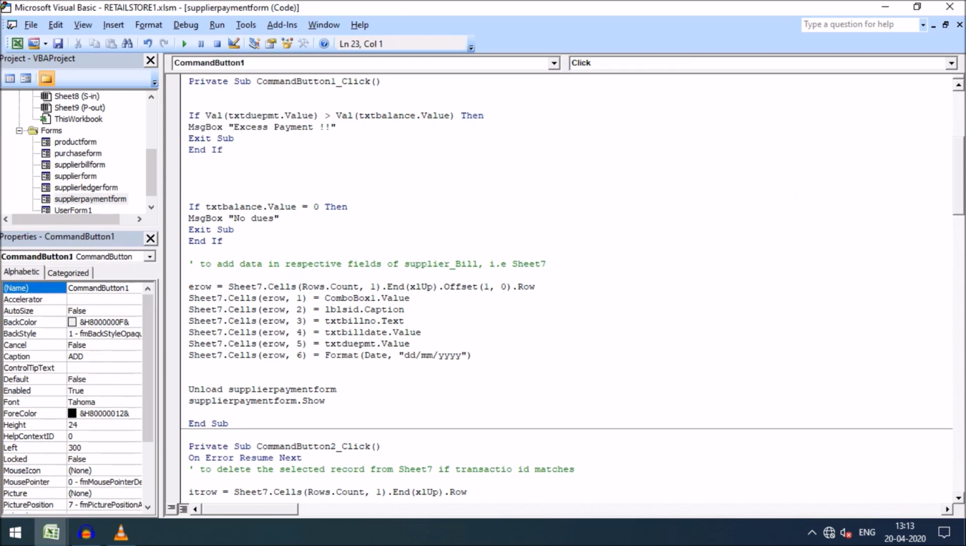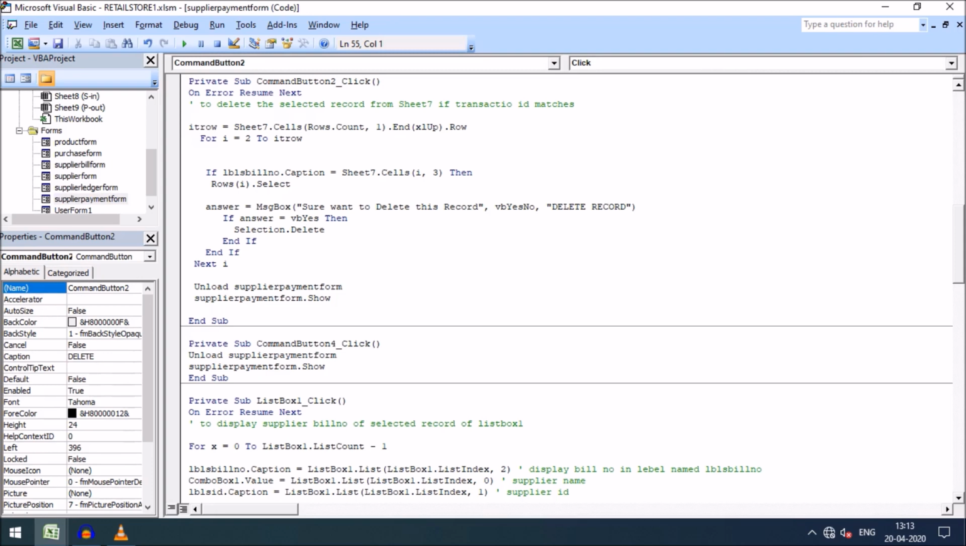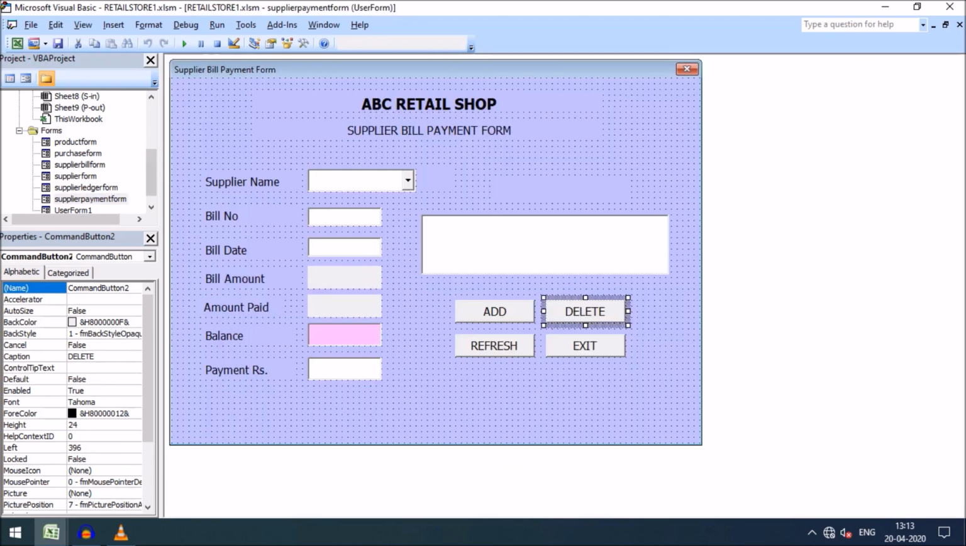So I have written this code: if due payment is greater than the value of balance, then the excess payment message will be displayed and the program will exit. And here is another condition: if text balance dot value is equal to 0, that means if the bill amount and the paid amount are equal, then it will display a message that there are no dues, and exit. So thus friends, I have completed my add button, and you can see the delete button, and you know how to delete a record like this.